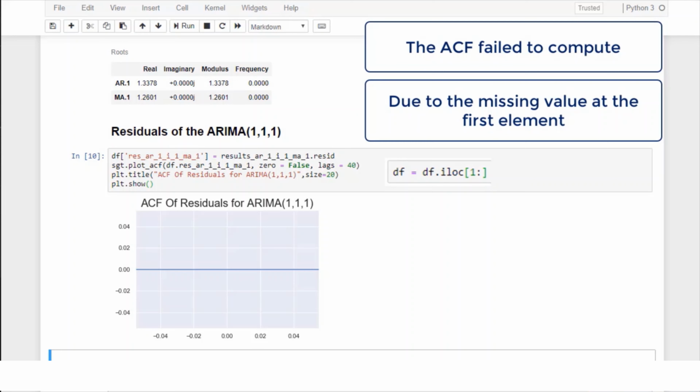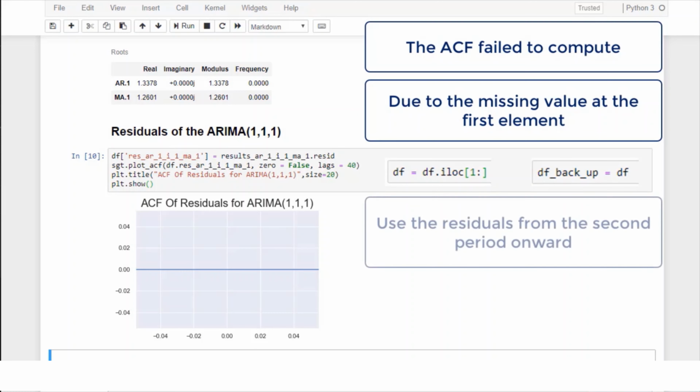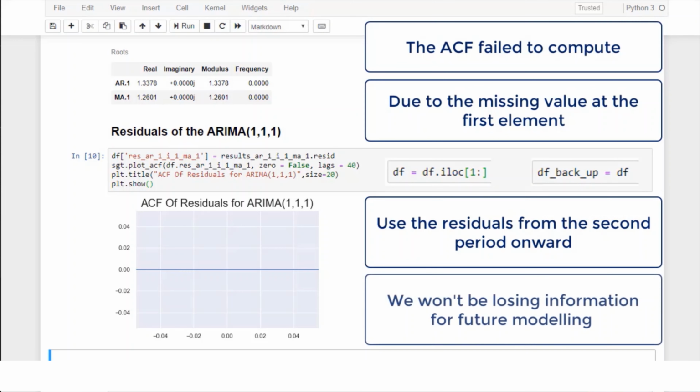Of course, removing data might affect our analysis of future models, so we need to create a backup data frame if we wish to remove rows. However, a much more efficient workaround is to use the residuals from the second period onward. That way we can ignore as many rows as necessary to plot the graph of the ACF for the residuals from a specific model. However, we won't be losing information for future modeling by removing elements.